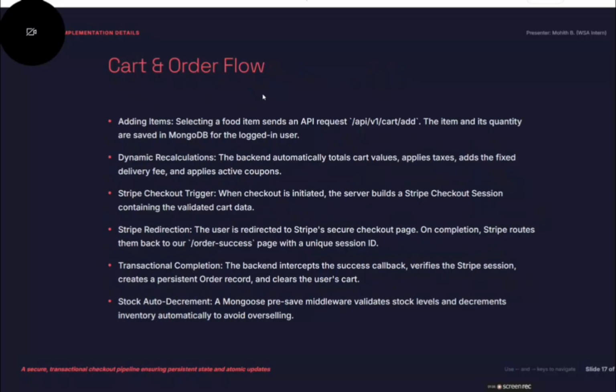Now coming to cart and order flow. Basically in the cart, the item and the quantity are added by the user, and Stripe, which is a third-party payment interface, helps for the payment procedure of the item. Then the transaction takes place. At last, the stock auto-decrement also takes place.